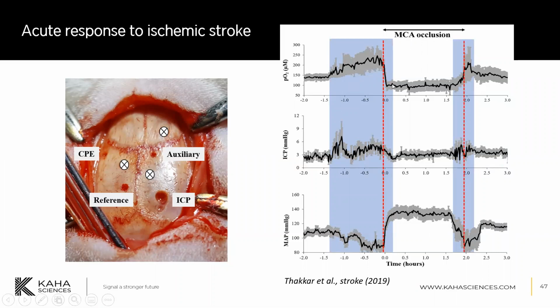The rat is then removed from the anesthesia, the suture's left in place, and it's returned to its home cage for 2 hours before it's re-anesthetized. You can see again the increase in tissue oxygen, but not as much as before, because the mid-cerebral artery has still been occluded. At this red line, the suture thread is removed and perfusion is returned to the brain, and you can see an increase in the tissue oxygen of the brain here.